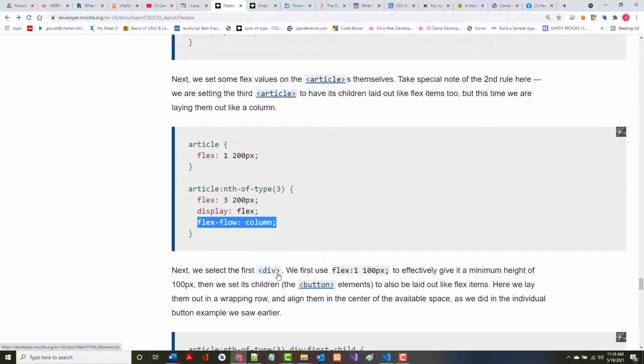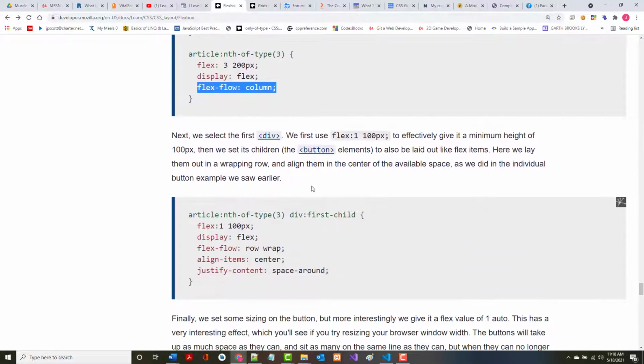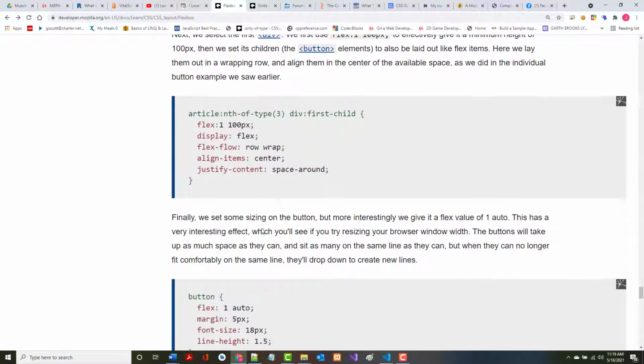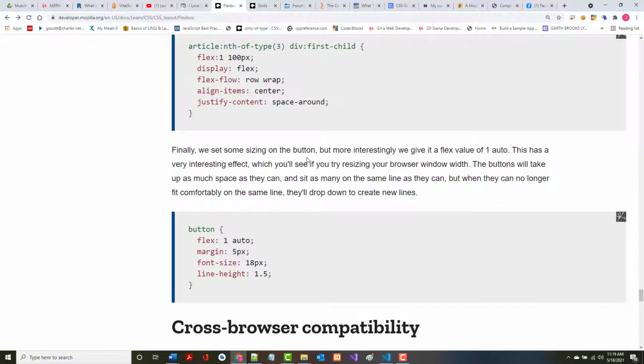Next, it says we select the first div and we use a flex 1 of 100 pixels to effectively give it a minimum height of 100 pixels. Then we set its children to be laid out like flex items. So it gets fairly complex, as you can see in here. Finally, it says we set some sizing on the button. But more interestingly, we give it a flex value of 1 auto.